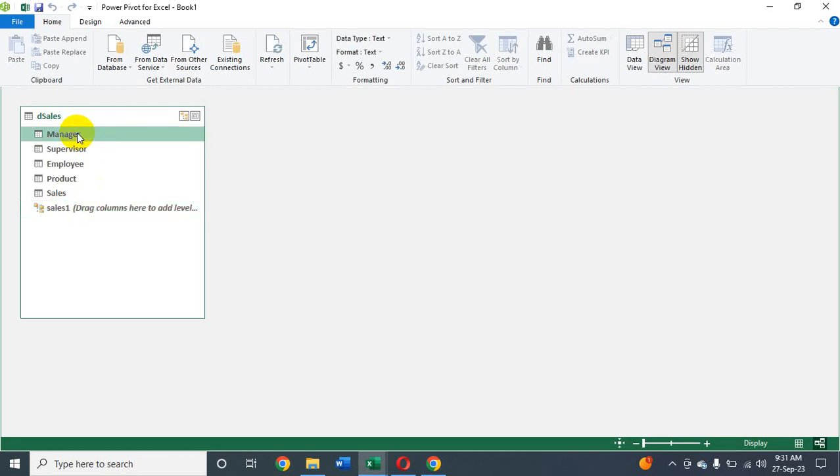You can hold this manager and drag it into those sales. You just move the field. The sales move here. I just drag here and drop here, right? The manager shows here. Can you do supervisor also? Supervisor also comes, right?